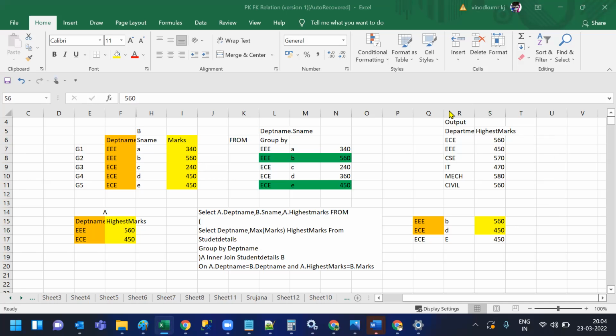We can apply the aggregate function to data as well. Yes, exactly.